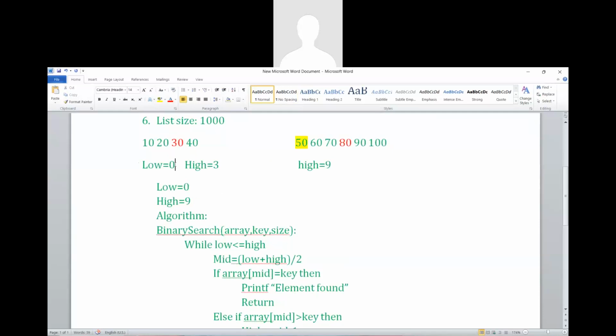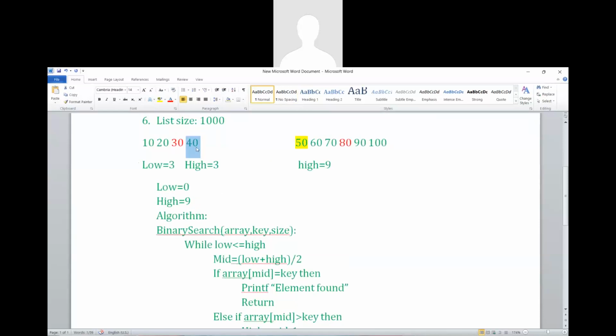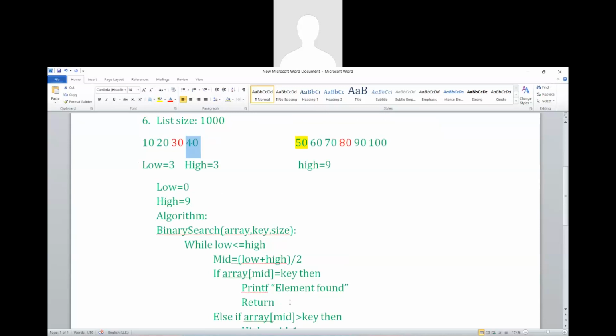Low is equal to 3 and high is equal to 3, which means the list has a single element, and this is 40. Then mid is equal to 3 plus 3 by 2, that is 3. Array of mid is 40. Is 40 equal to 31? No. 40 is greater than key, 40 is greater than 31, so high is equal to mid minus 1, which is 3 minus 1 equal to 2.